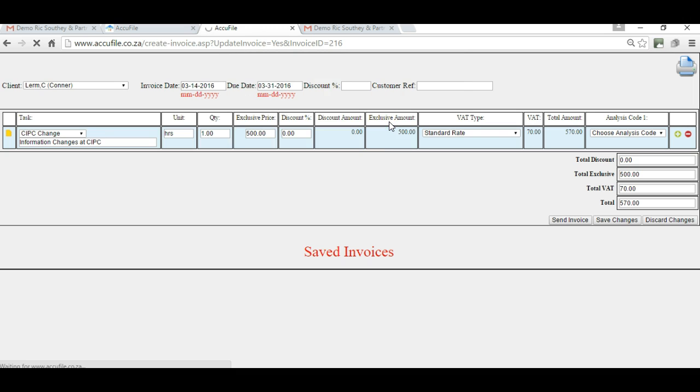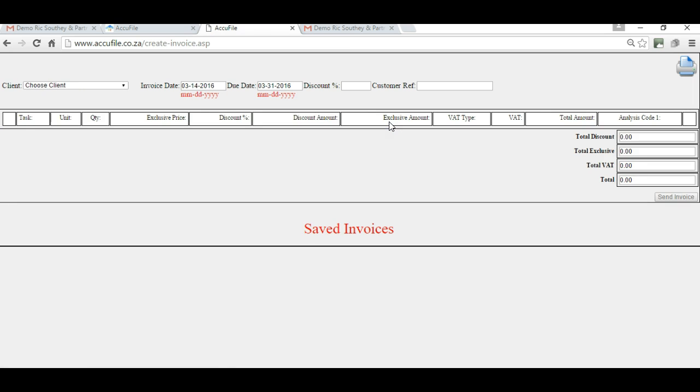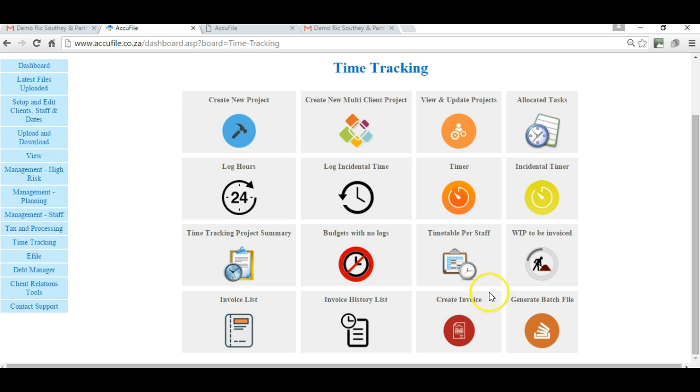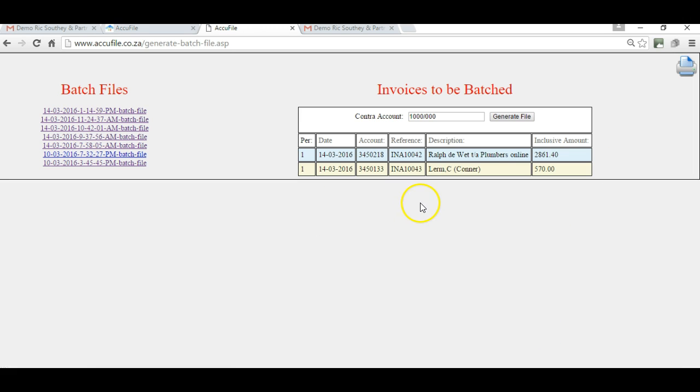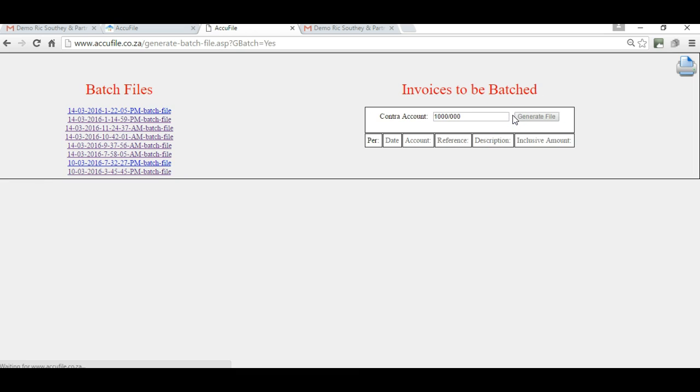So let's just go on to the batch list. If you want to import the batch into Pastel or your accounting system, you just have to click on generate file, and the batch will be created. Okay, batches then can be imported. You can do that daily, weekly. Some firms prefer to do that monthly. It depends on when you want to send out your statements to your clients.